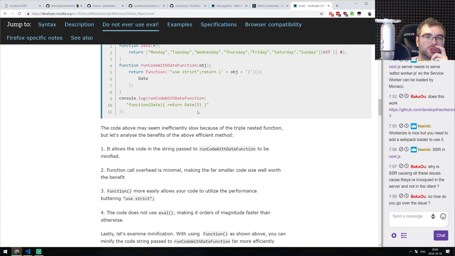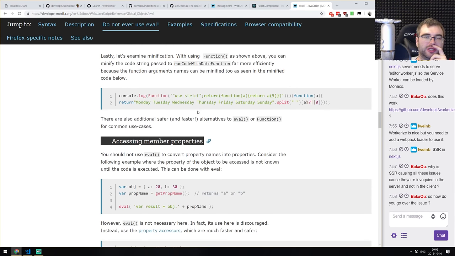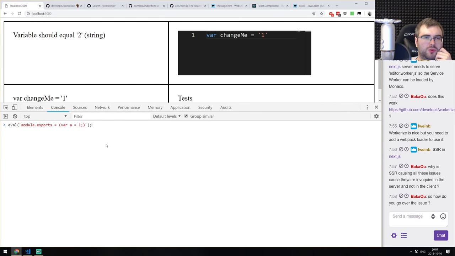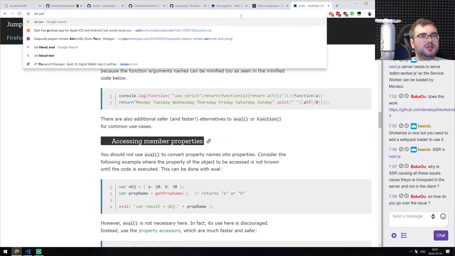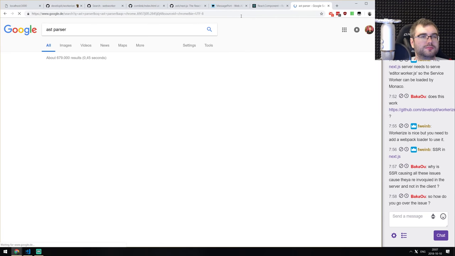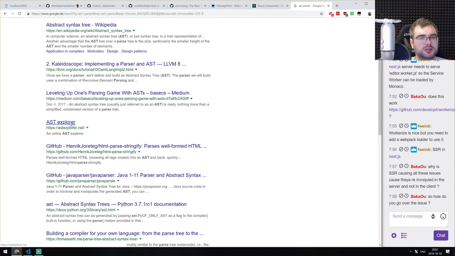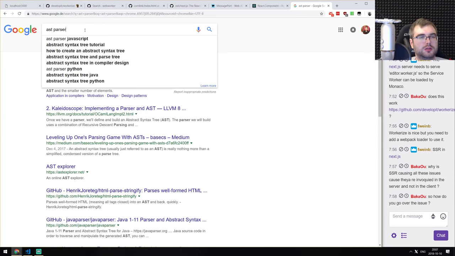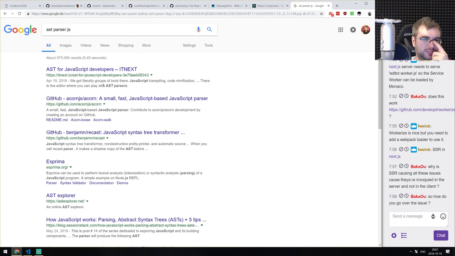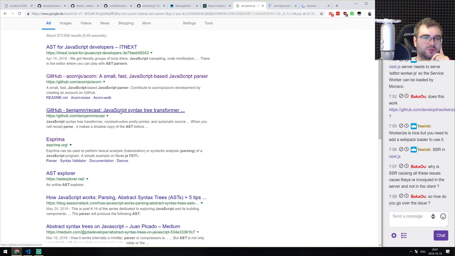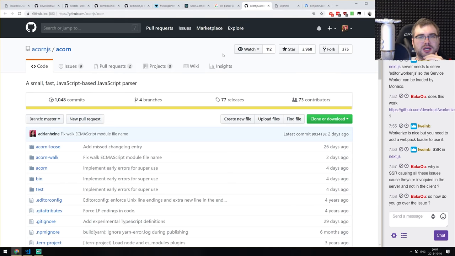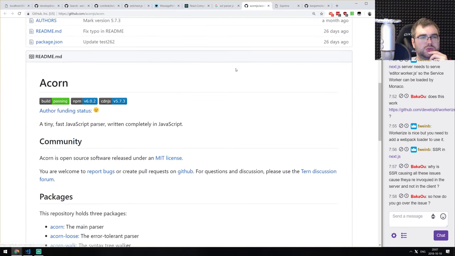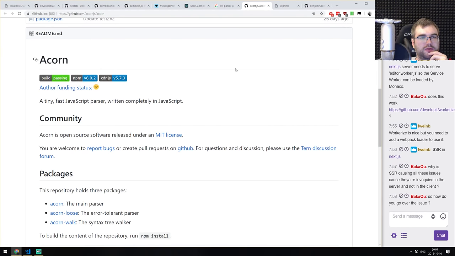So how do we do this? Maybe using an abstract syntax tree is really the best option here, actually. The AST parser. So there was JavaScript that is what we want, because an AST parser is not just a JavaScript thing. So we got acorn, we got esprima, we got recast, and I guess acorn would be the most used one.